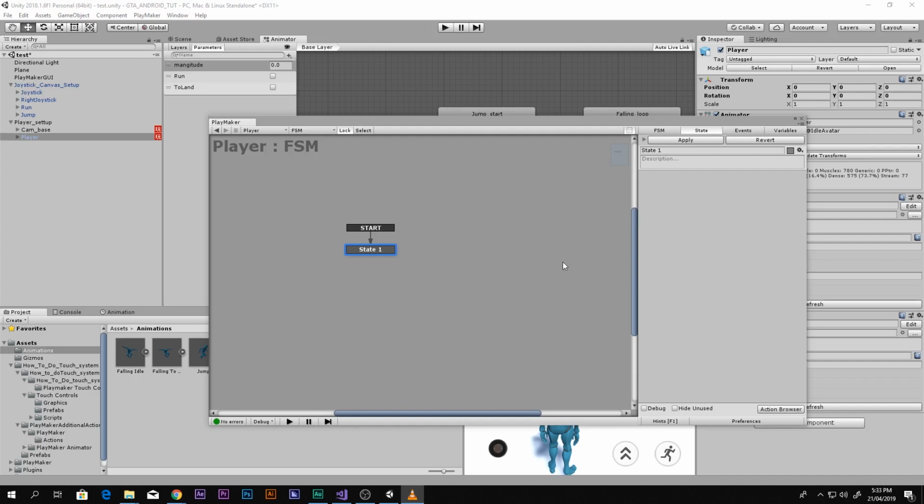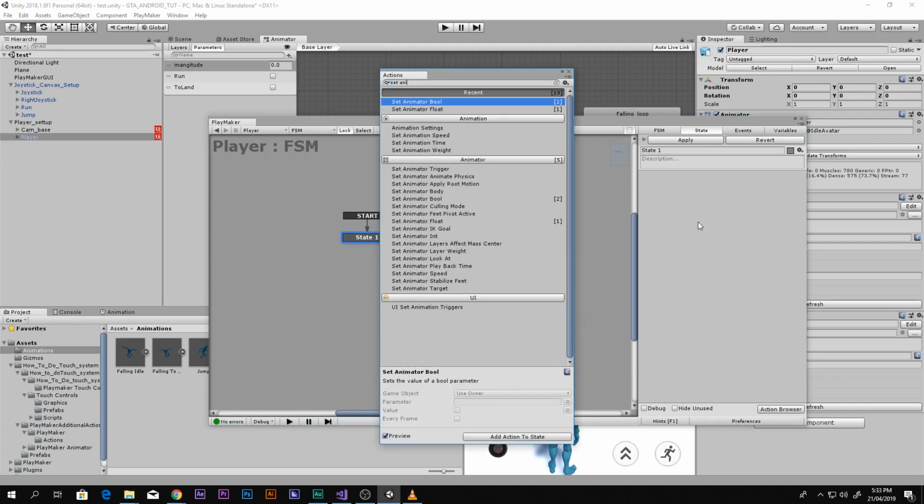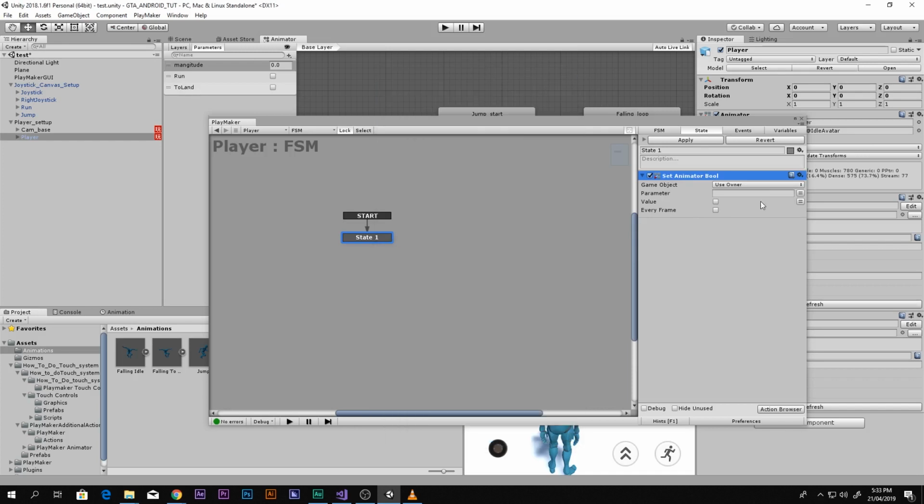Now we have to make a new FSM. And then what we need to do is, in this one we're going to say set animator bool, which is this animator bool which we want to land. So let's say user owner, of course, and make sure the spellings are the same. Let's copy it and paste it over here, and we're going to set it to false. So this is true, this is false, so we're going to set it to false when the game starts. Alright, start, and the animator bool is false because we don't want our character to jump when the game starts.